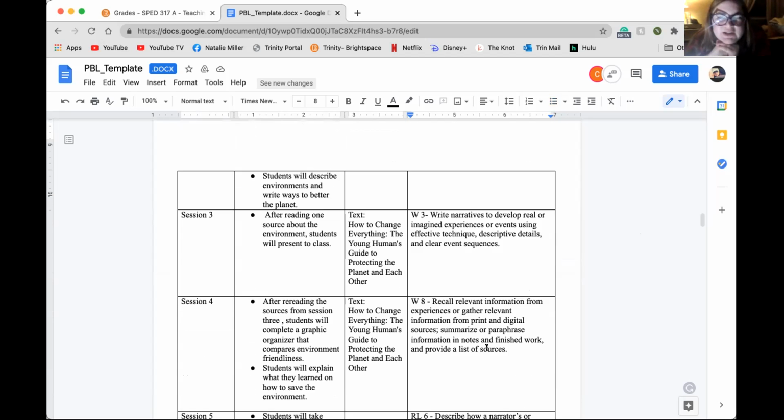For session 3, after reading one source about the environment, students will present to the class on what they learned. They will write narratives, developing real and imagined experiences or events using effective technique, descriptive details, and a clear event sequence.